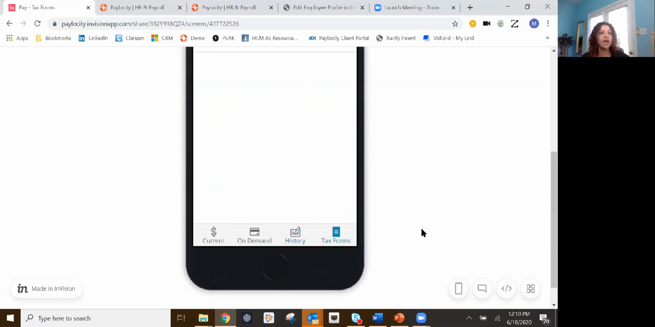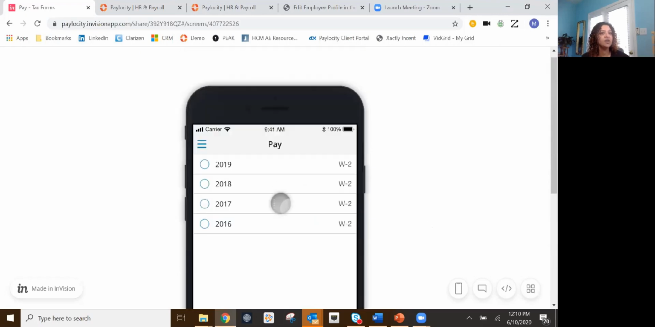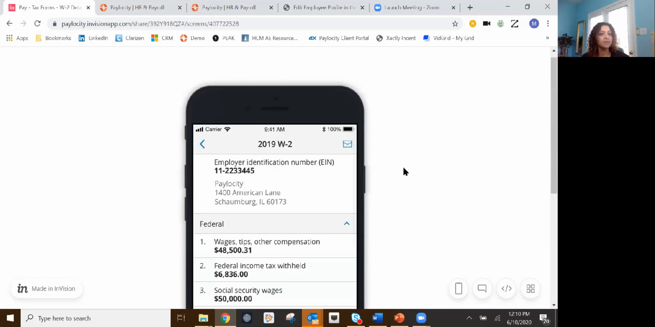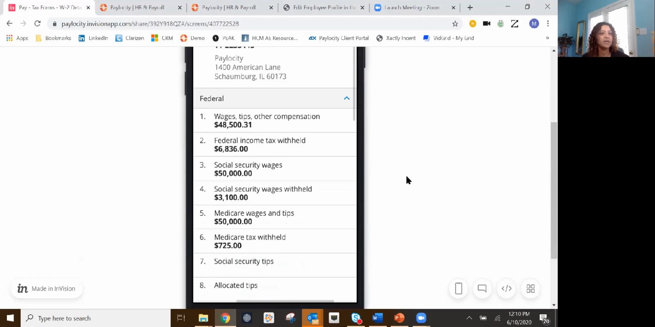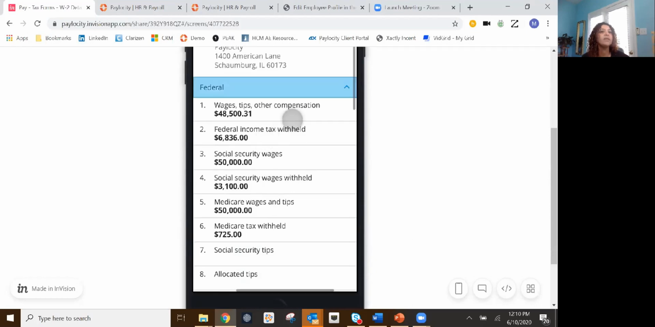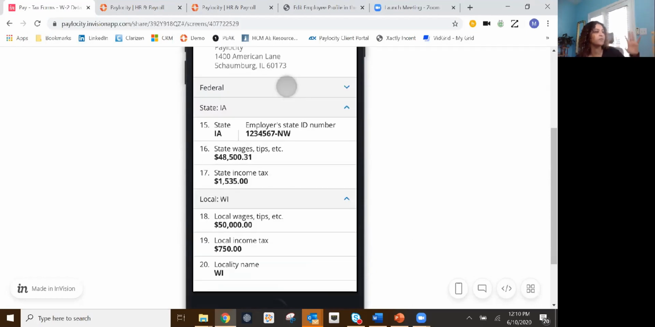Tax forms. So as you're getting your W-2s, you're able to access it from here as well. So you're able to click on it. If you want to print it, you can. If you want to email it, you can. But you will get the whole complete W-2 information as it should be.